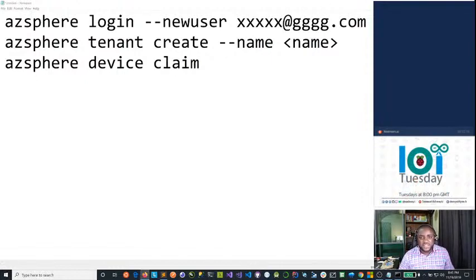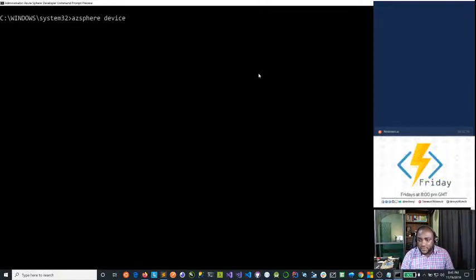Okay, let's see. I'm sure I can share this with you, so we can do this. Okay, so we can do AG sphere. And you can see it follows a very simple pattern. It's tenant or device. So this is about the device. So device, let's do Wi-Fi status.